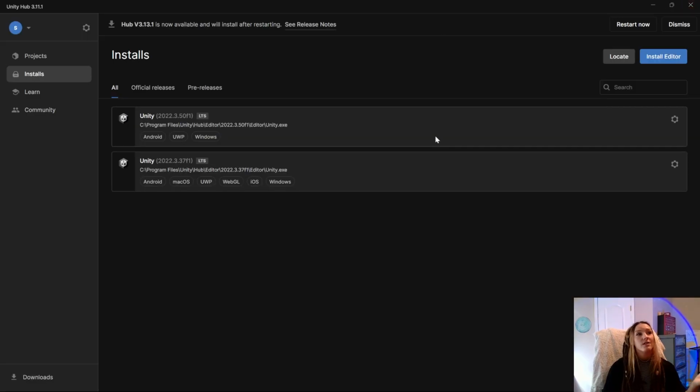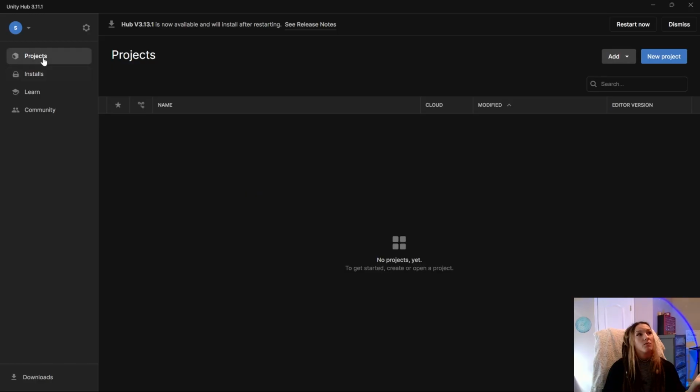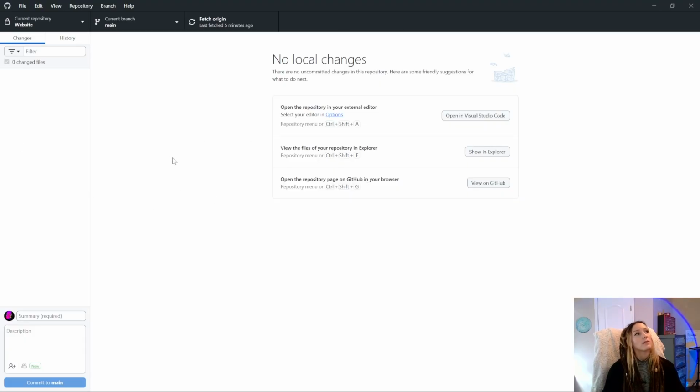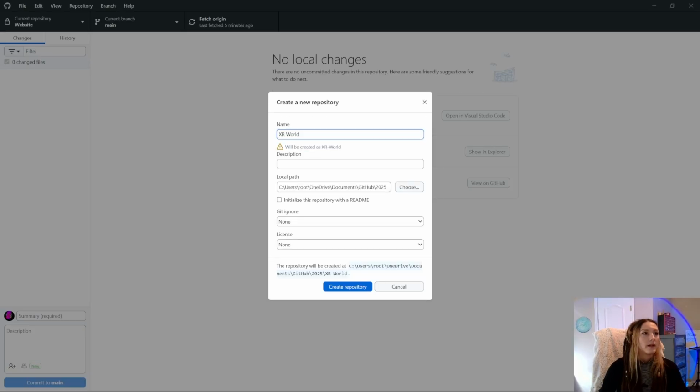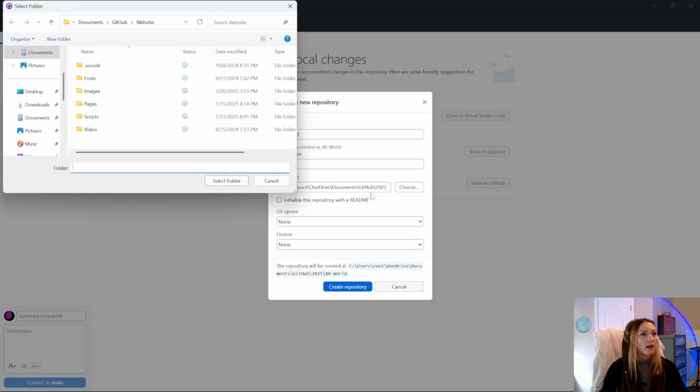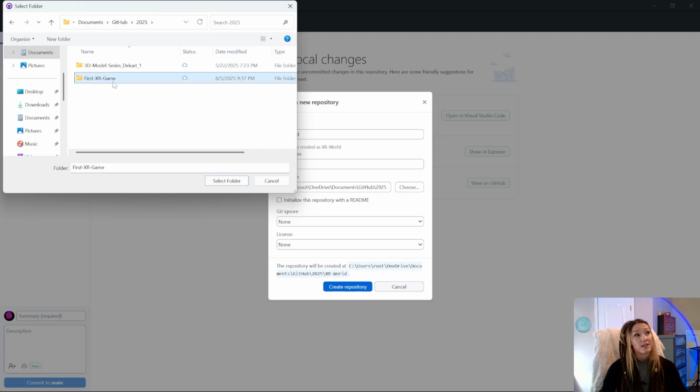Okay, so we're not actually going to start building our project in Unity. Maybe you're used to going to projects and doing a new project here. I prefer to start in GitHub Desktop. This is what GitHub Desktop looks like. Go to File, New Repository, create a repository name. I'll just call mine XR World. Create a description if you want. Choose a path. So my path is Documents, GitHub 2025, and then I already had played around with the first XR game, so now I'll just make an XR World.